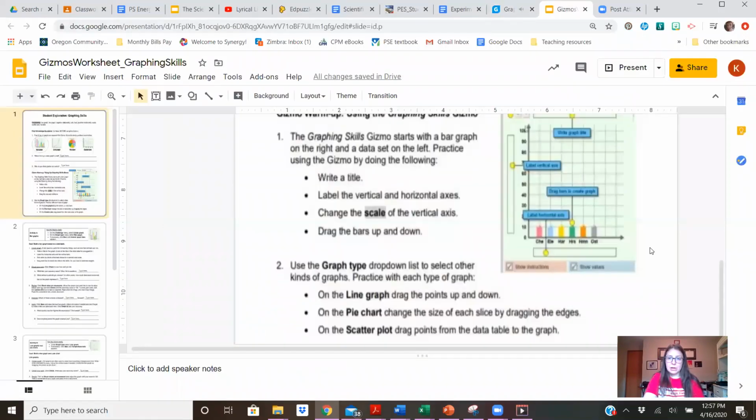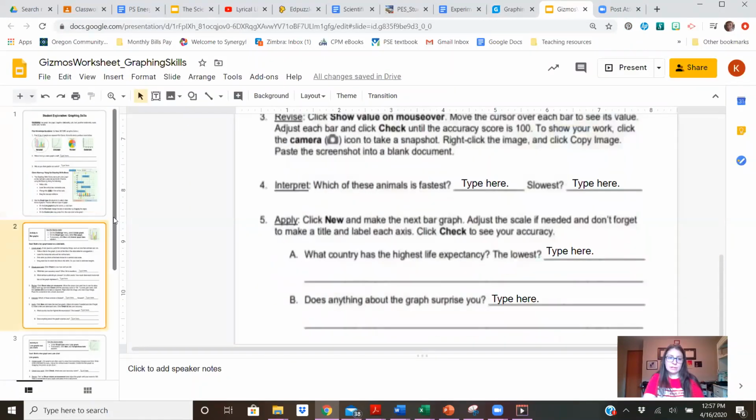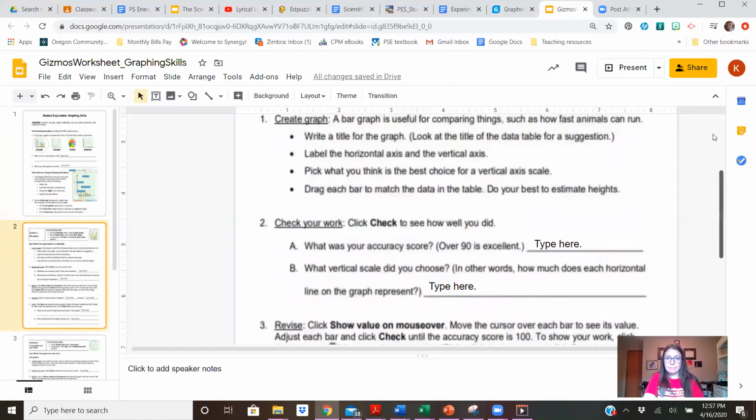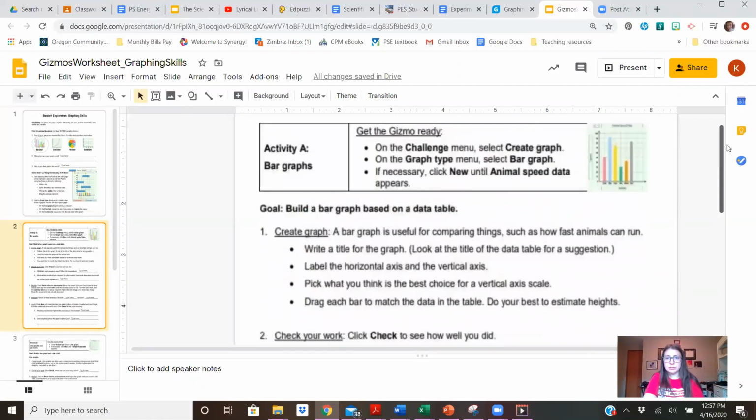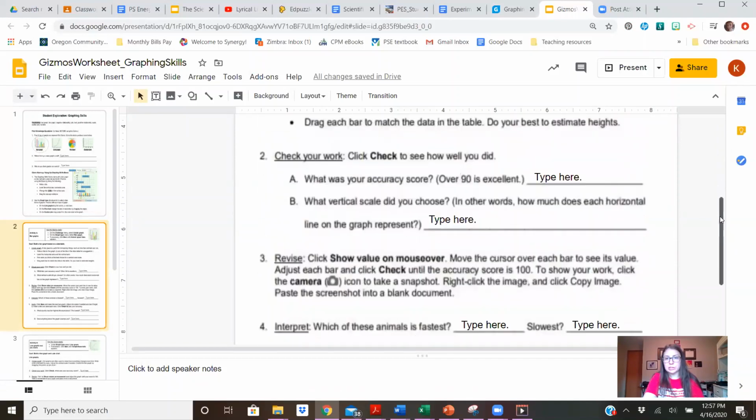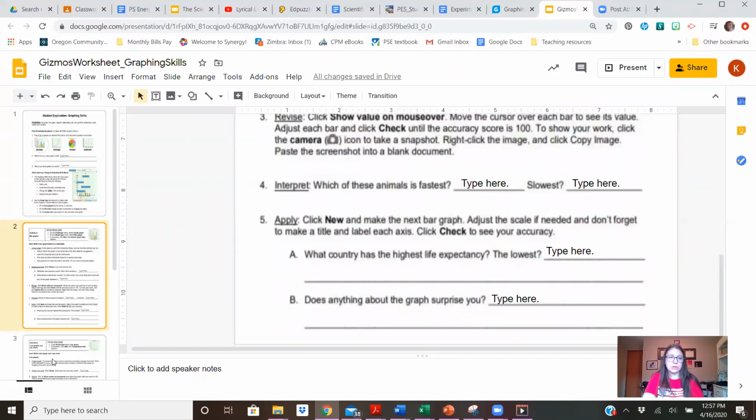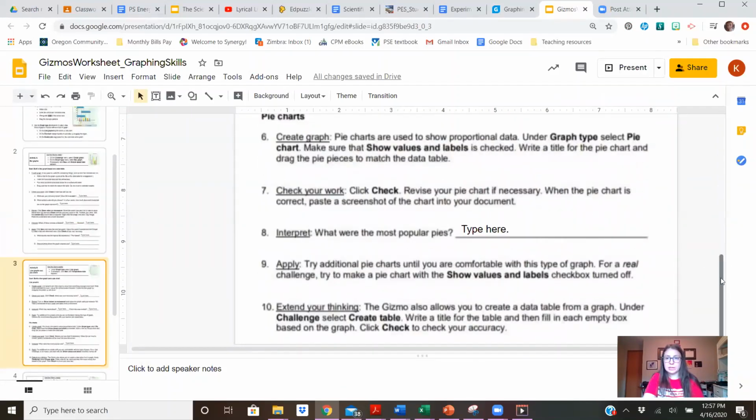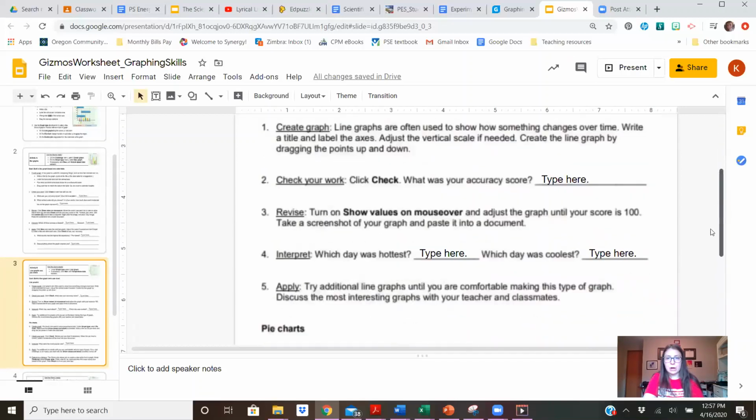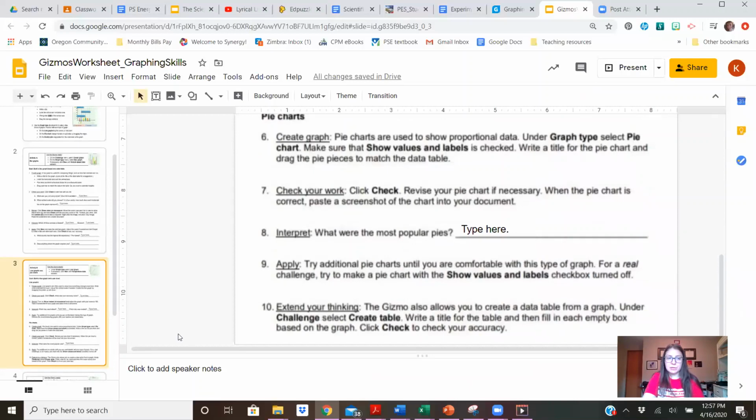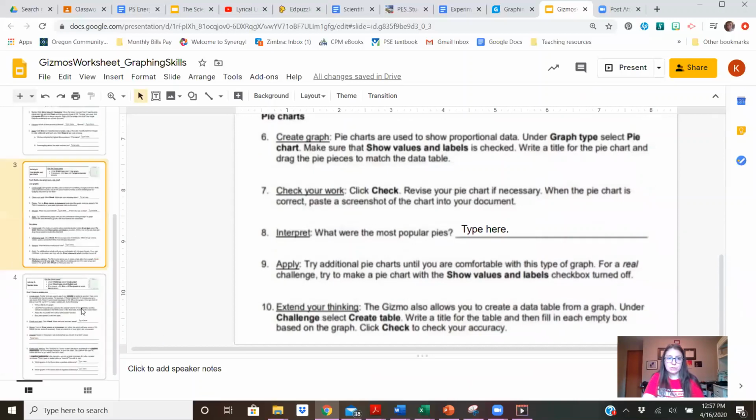Okay, so as long as you have this worksheet filled out, that's how I'm going to be checking that you engaged with the Gizmos. So following the directions on this worksheet is going to be your best way to get full credit. Okay? Awesome. Please come to Zoom office hours if you have any questions doing this.